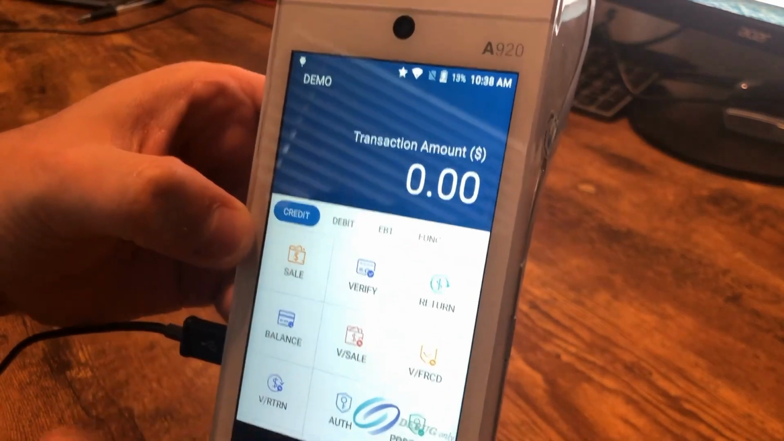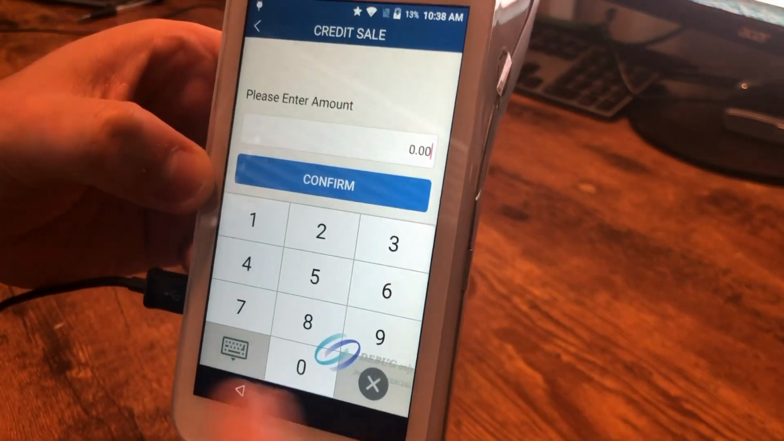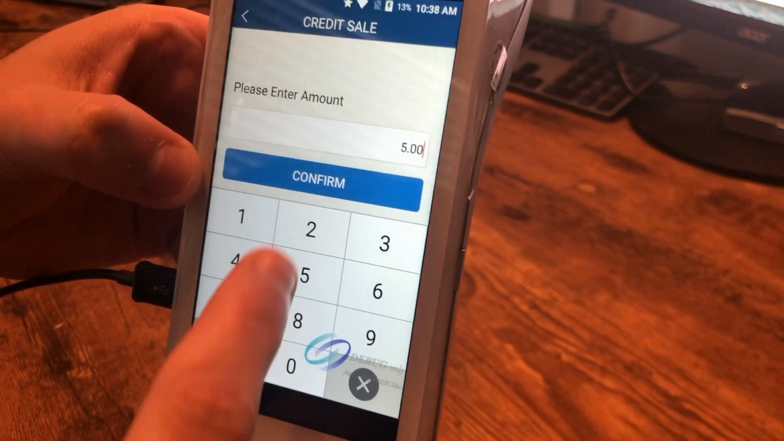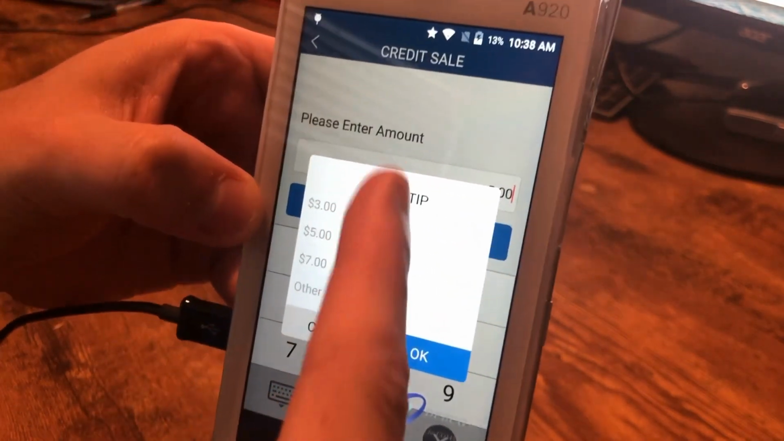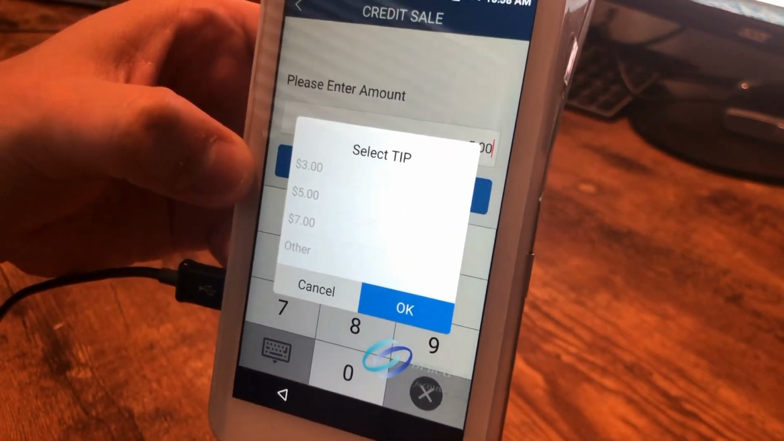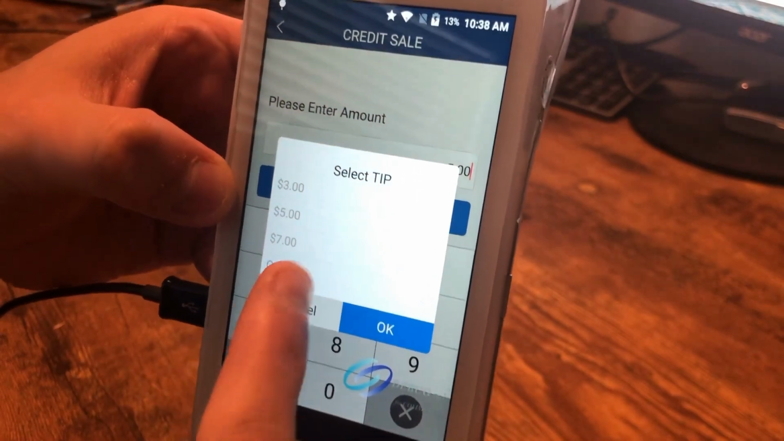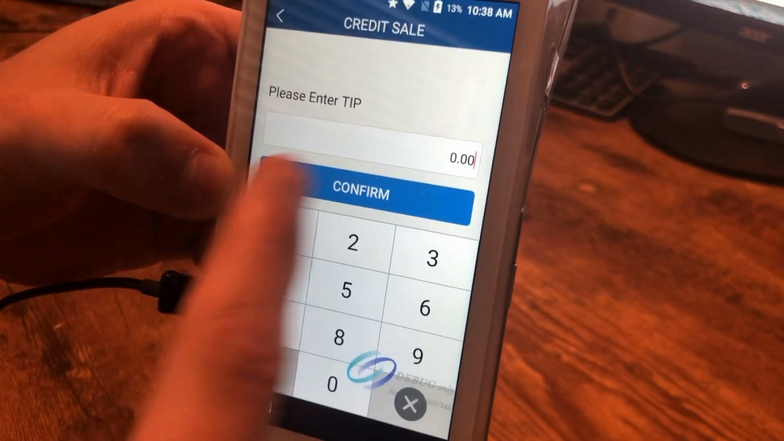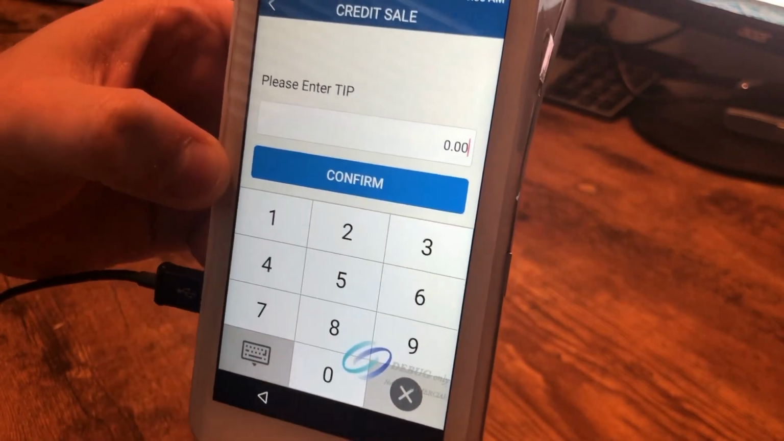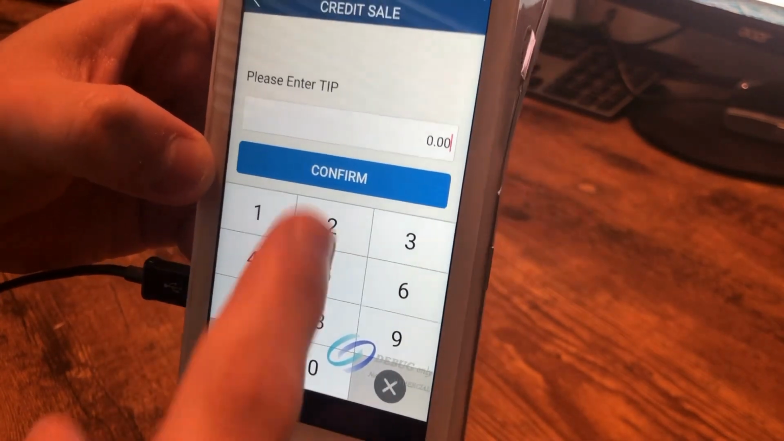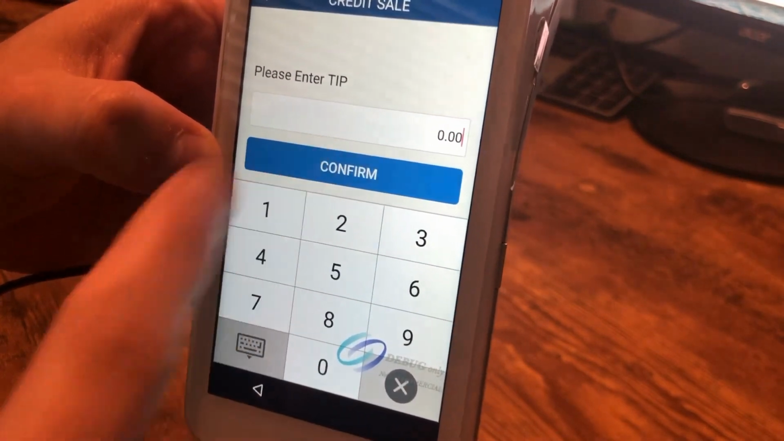New credit sale. We'll just hit the sale button and we're gonna run this transaction for $5. We'll hit enter. Now we can add a tip right here, right off the bat. If the customer is facing this screen, you can ask for the tip, or we can hit other and just bypass this. It asks us to enter a custom tip. We can type in whatever dollar amount we want to, but again, we're just gonna bypass it. We're not gonna type in anything, just hit confirm.